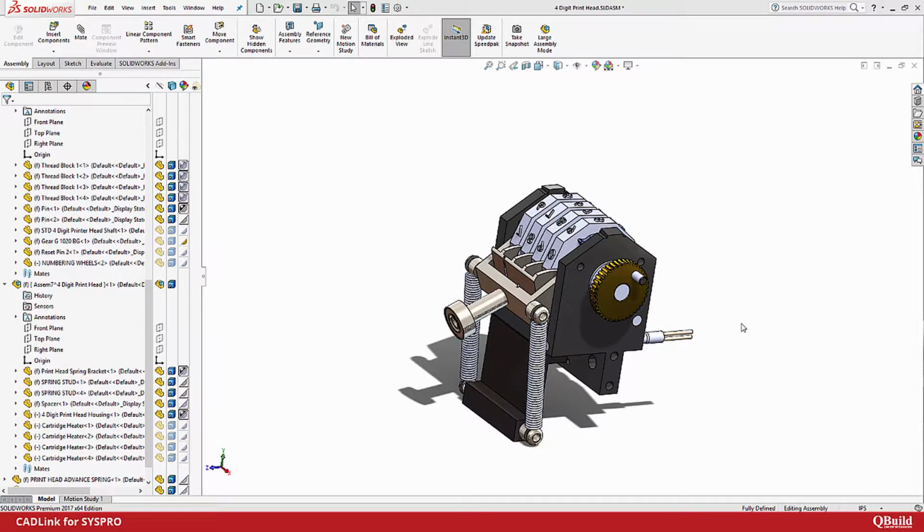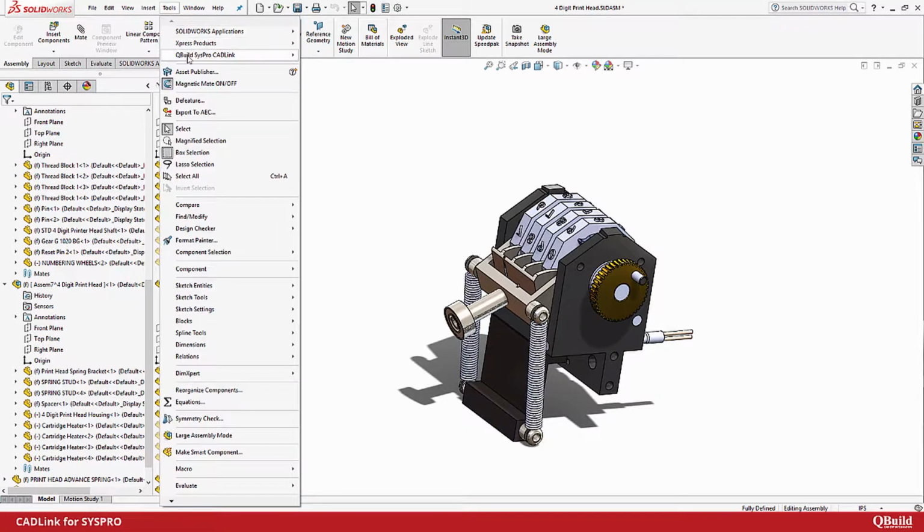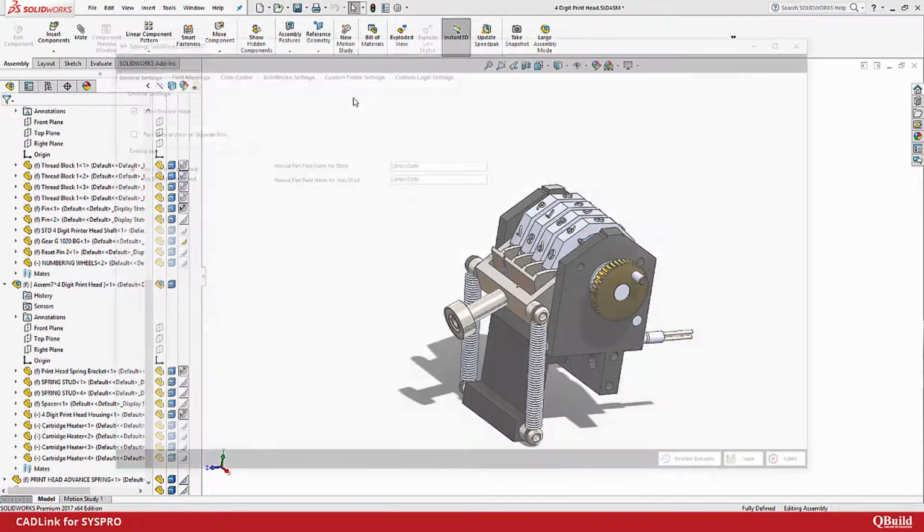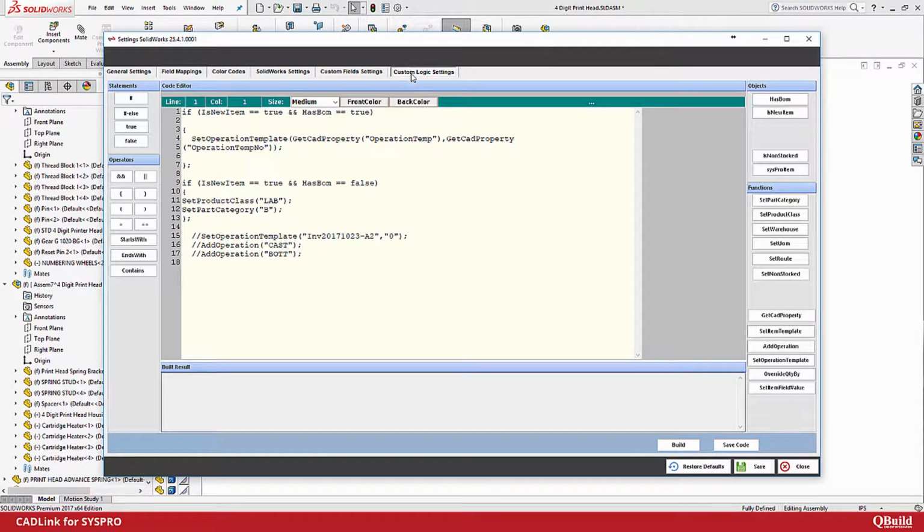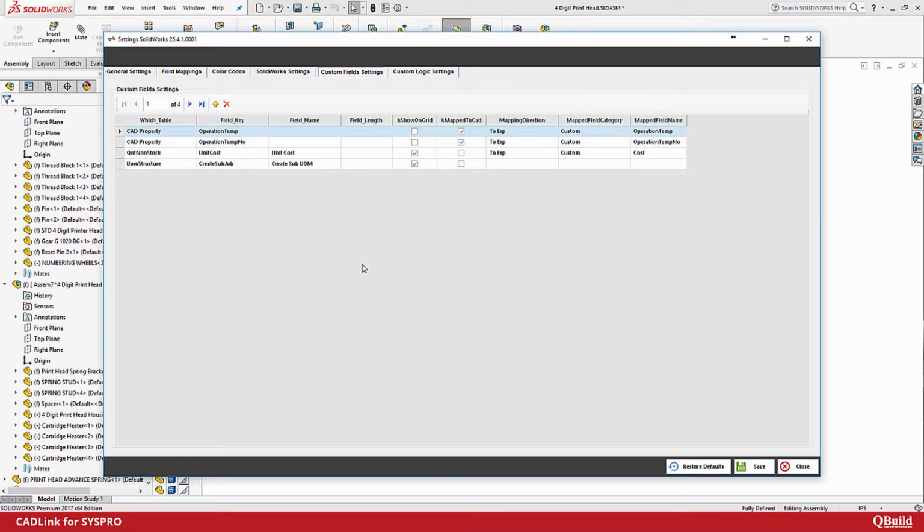Two key features to highlight. CADLink includes a custom logic module allowing users to create their own custom code and further automate CADLink to save more time. CADLink also includes a field mapping screen to allow users to add fields from the inventory master, structures, quote, non-stock, and quote, structure tables. And this allows users the full capability to write to any of those fields in CADLink.